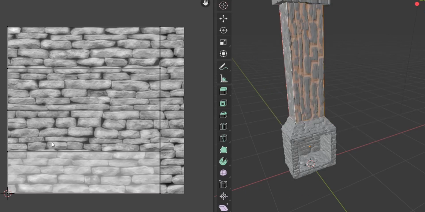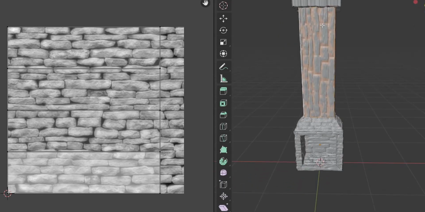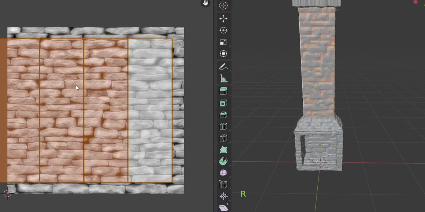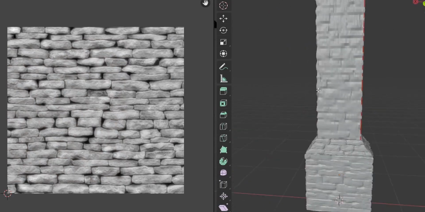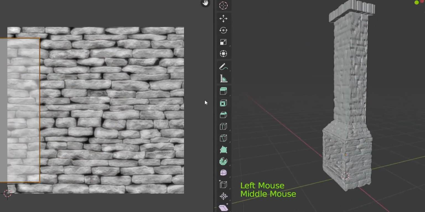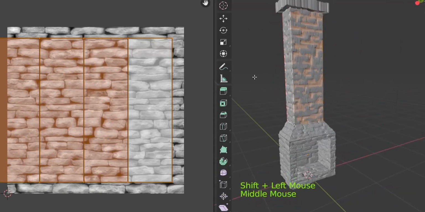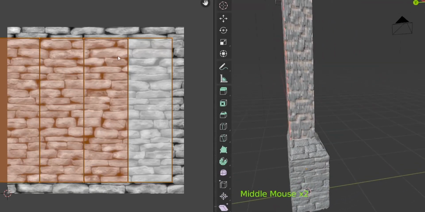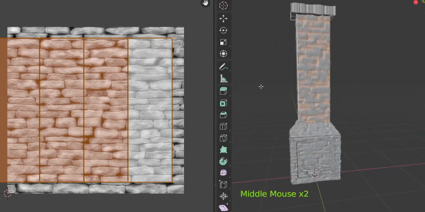Unwrap. Oh, this is much better, isn't it? But always, I don't know why, always we'll have to rotate them 90 degrees. Always our bricks are vertical. So we select everything and we do R and we do 90 this time, and this is good. But you see that all the sides, even though we have 2 larger sides and 2 narrower sides, all the sides are the same width here, and that's why we have some narrow bricks here and some larger bricks here.